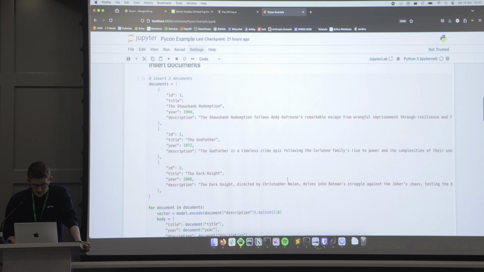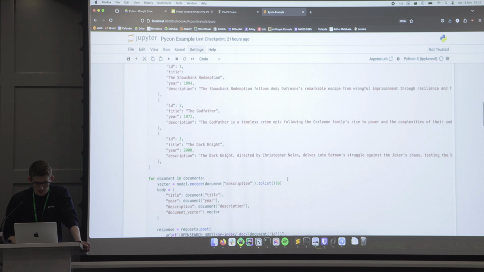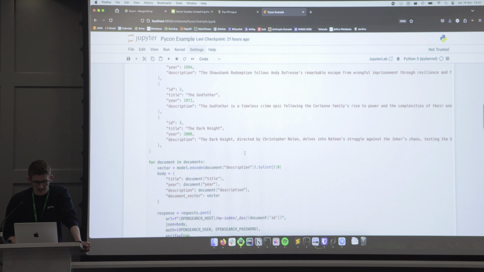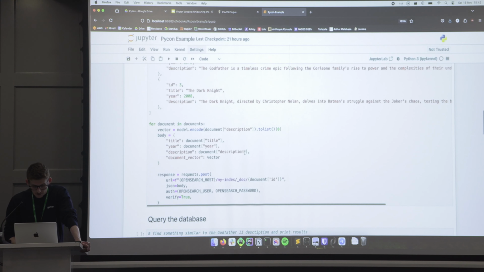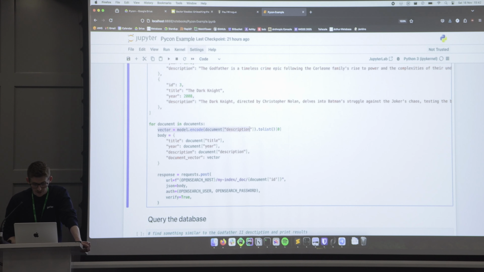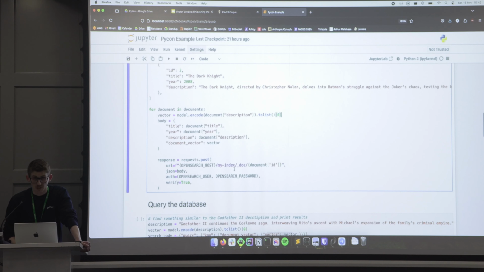Then if we want to insert a few documents or a few vectors into our database, you could have these in a data frame or a dictionary or whatever format you want. We simply loop through them, map each of these fields to what column or field this maps to in the vector database. We create the vector using our sentence transformer, and then we simply send a post request to the OpenSearch cluster to insert them. And you see here, we pass the document ID and the index when we're doing that.